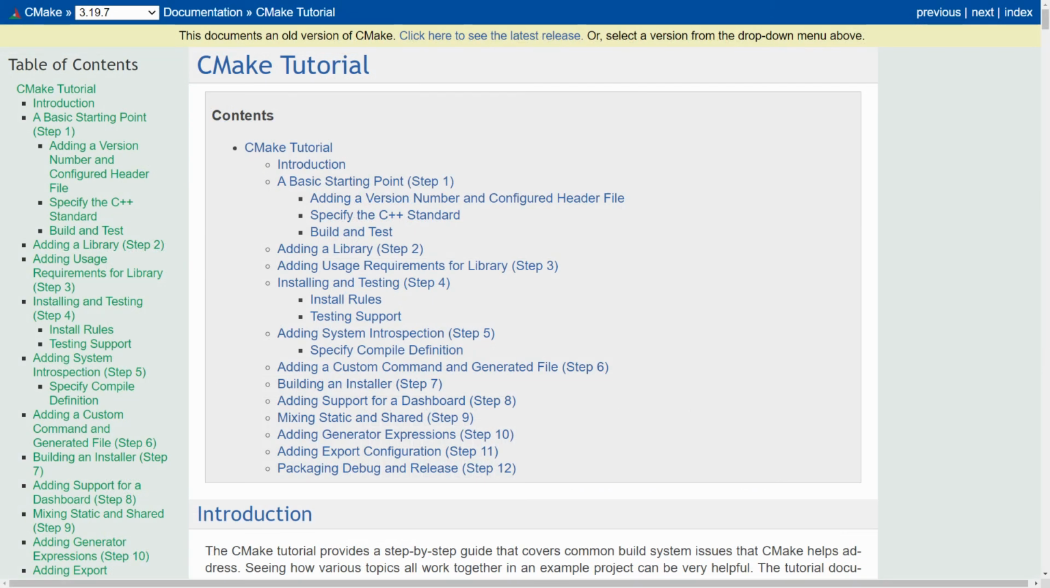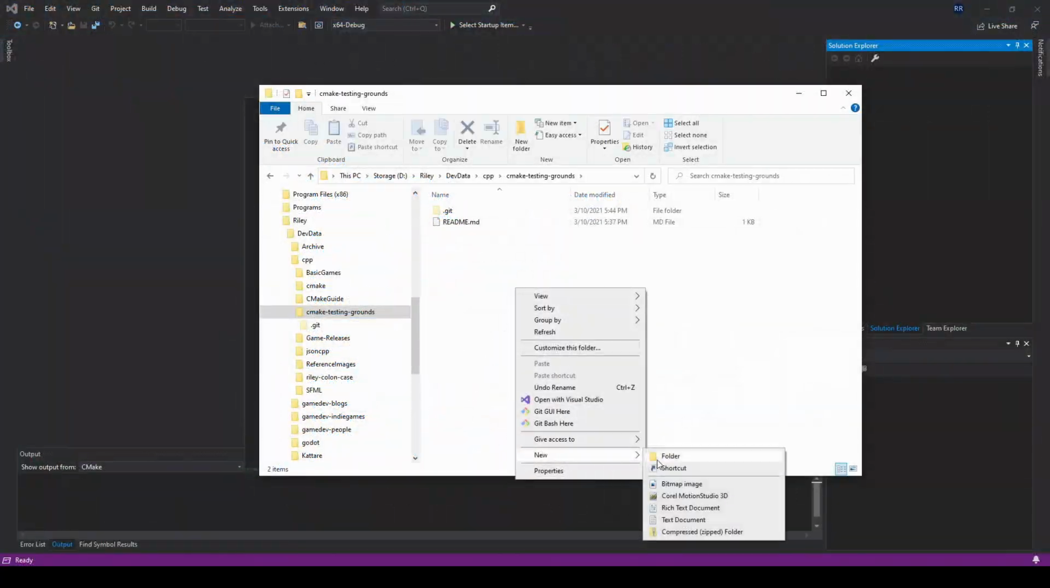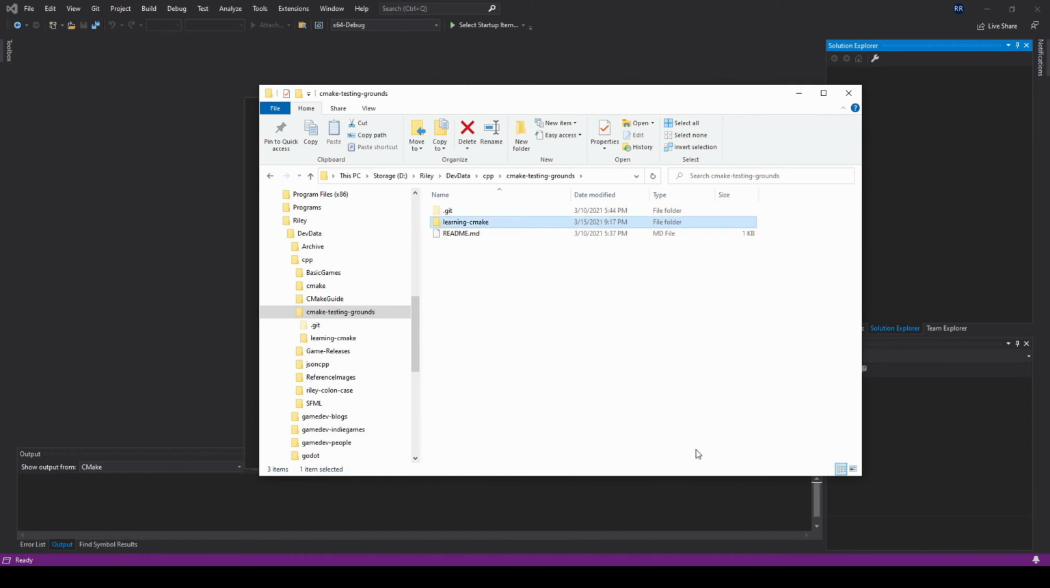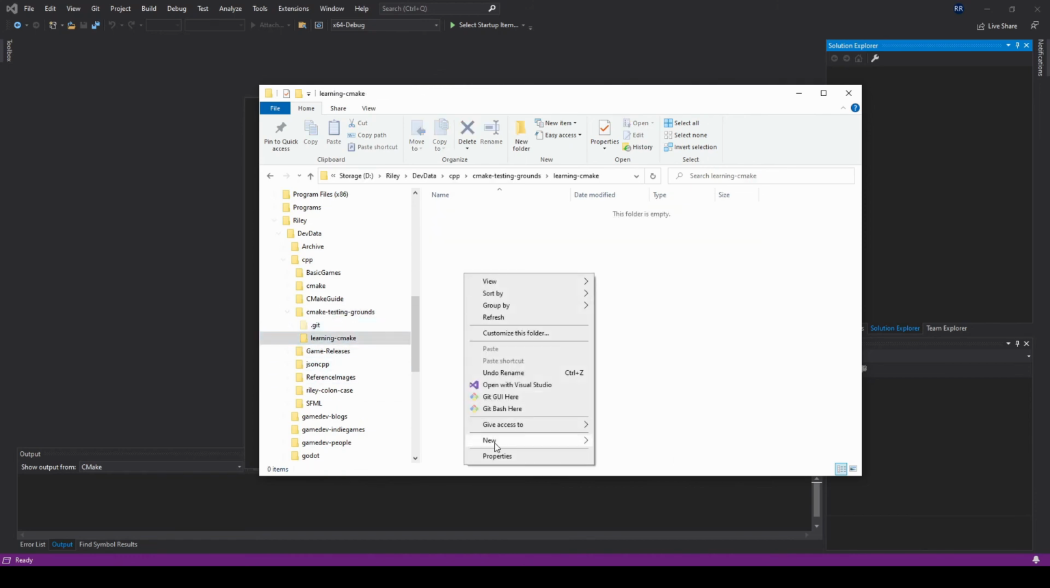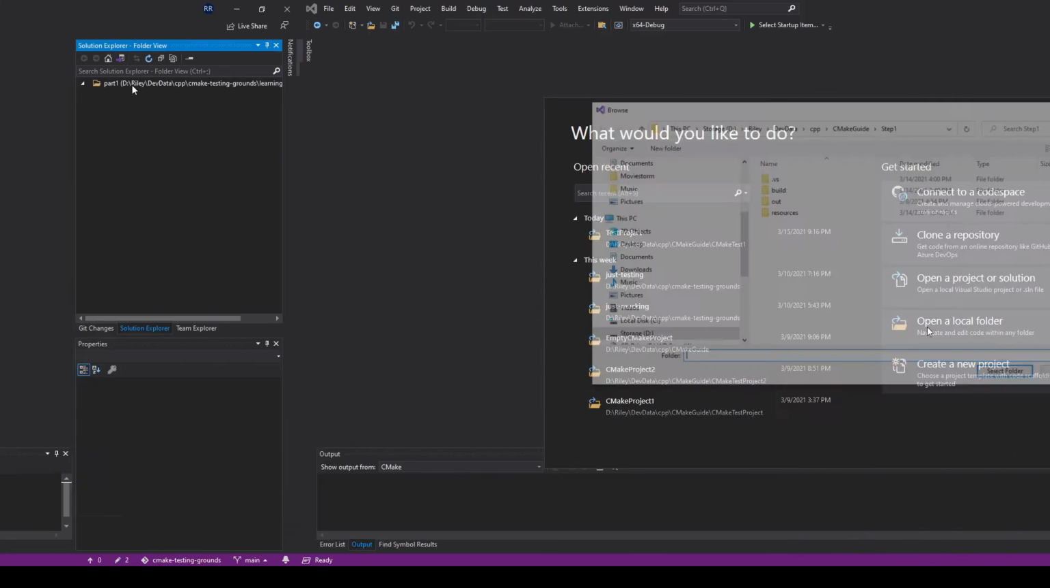I found the official CMake tutorial to be quite good, but I'll be doing things here just a little bit differently or out of order. First, I'll be creating an empty folder in my repo, Learning CMake, and a Part 1 folder inside that. And we'll open that folder in Visual Studio.